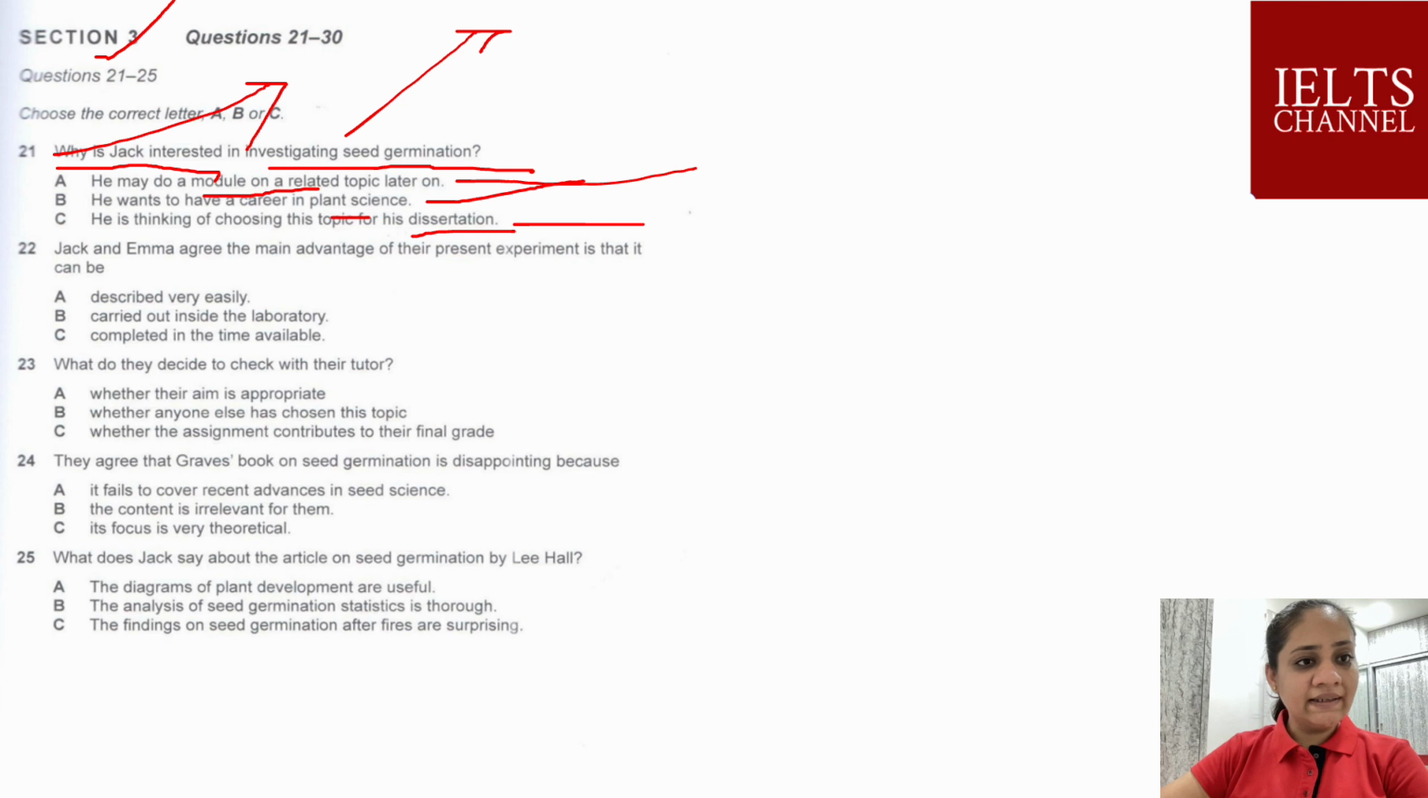Let's do the next one, that is 22. The Jack and the Emma. Okay, so here a new speaker is added, that is Emma. So now you have to focus on the two talks. Two speakers are going to talk with each other. Jack and the Emma agree the main advantage of their present experiment is that it can be what? So Jack and Emma, both are the keywords, agree the main advantage of their present experiment is what?